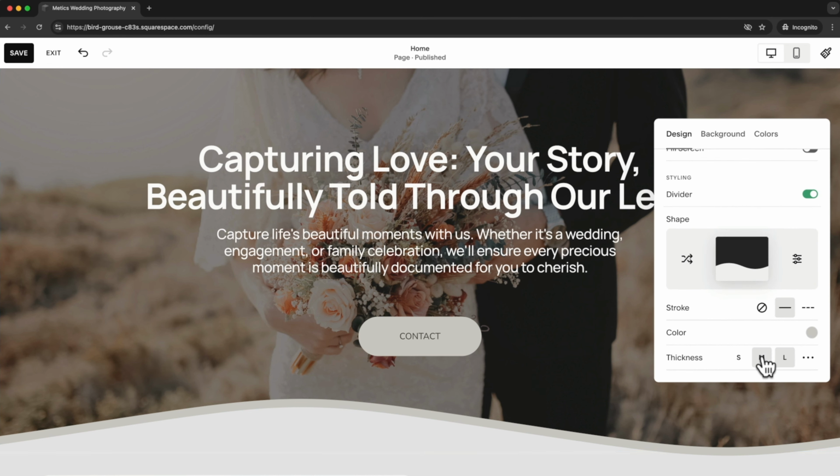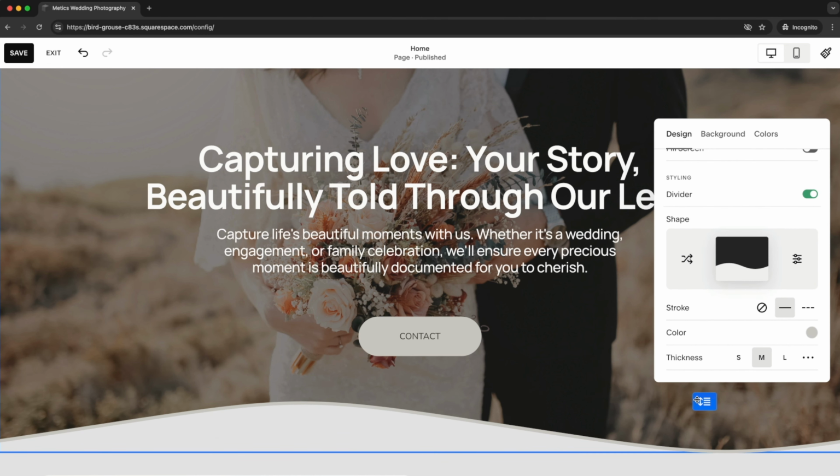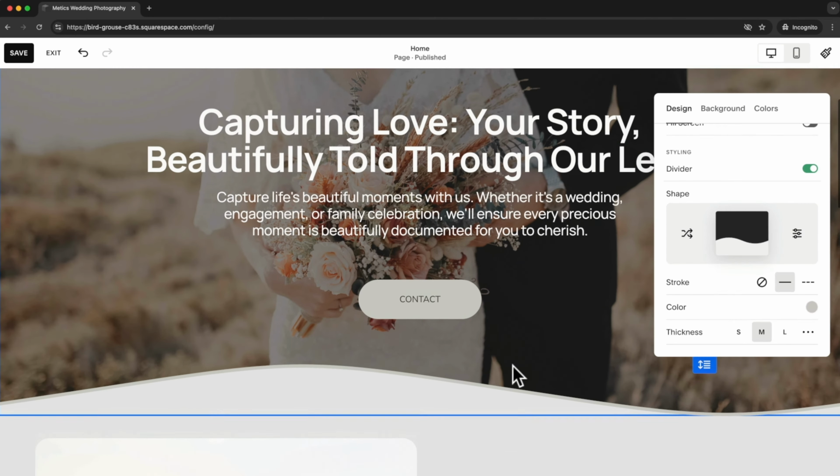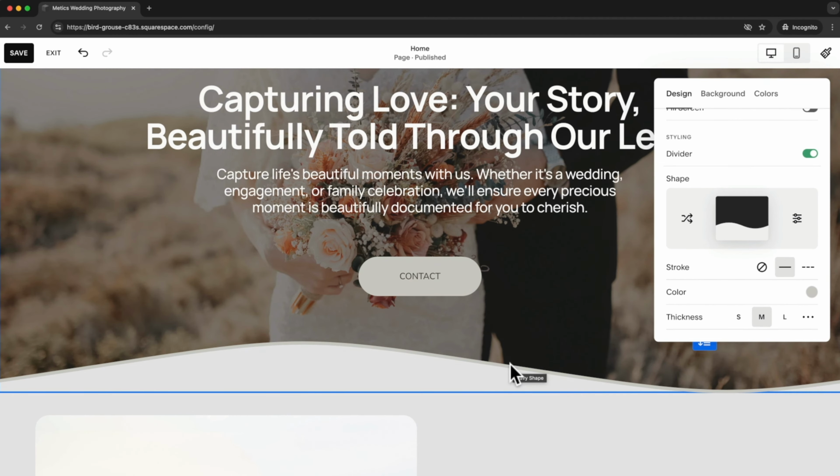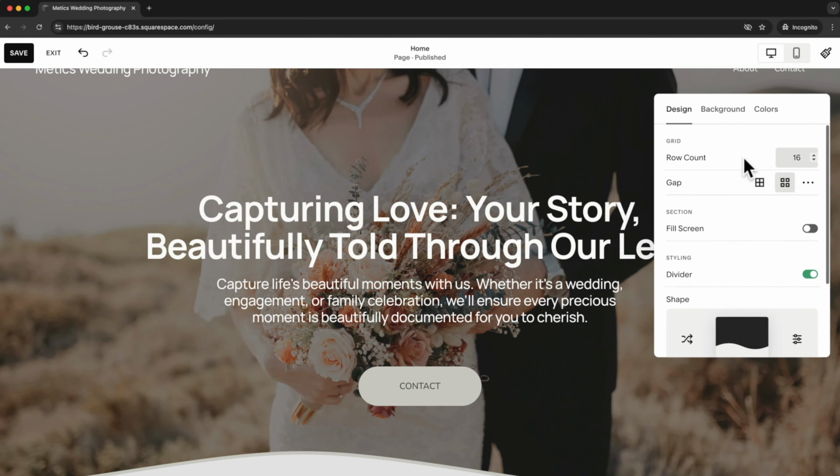We can also play around with the thickness of this border down here. I think medium looks good. We can also change the color down here. Now I think that looks very nice. So let's move on and go to the second tab for the settings, to background.